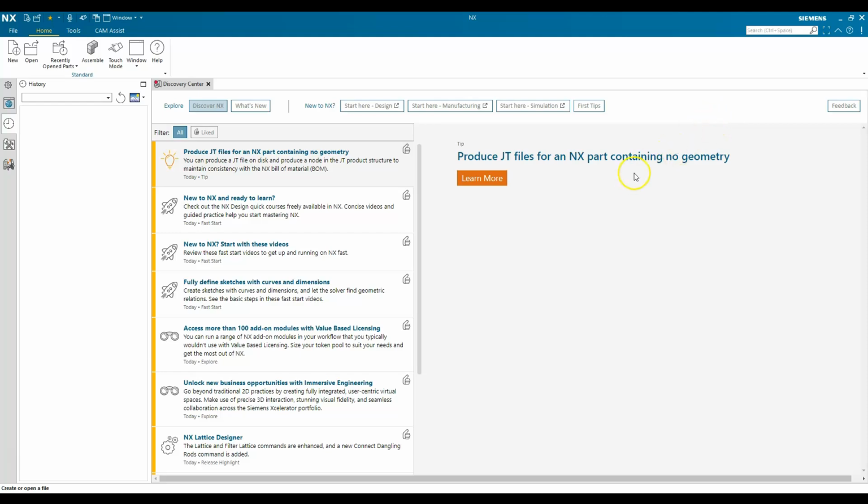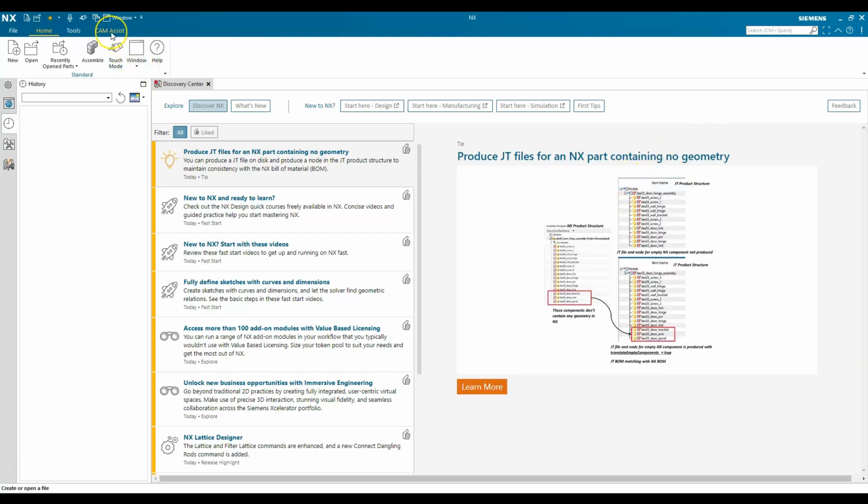All right, and with Siemens NX loaded again, we're going to see Cam Assist up here in the ribbon, and that tells us that we've successfully installed it. Looks like we're ready to rock and roll. That's all there is to it to install Cam Assist for Siemens NX.